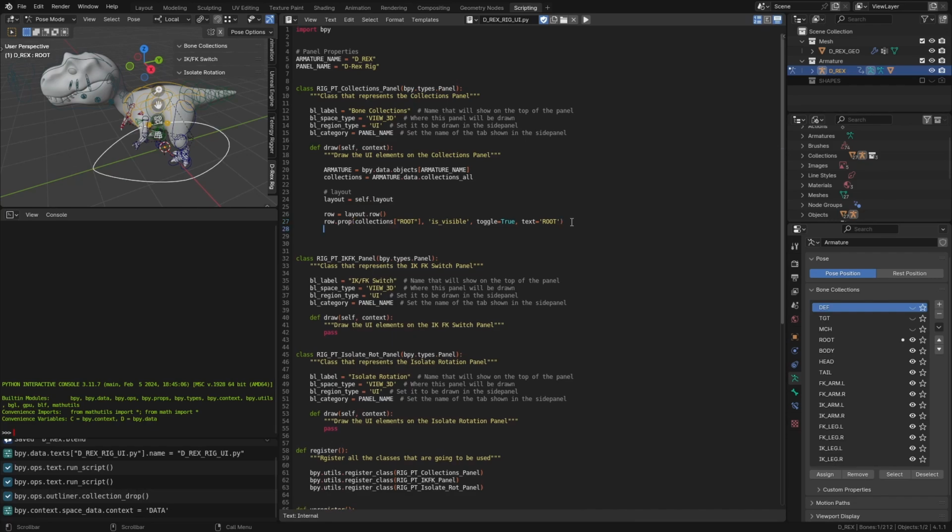So again, let's write down here another one, but this time we are going to put it like row dot prop, because we are going to add the root and the head. So there we go, collections, and this time it's going to be the head. Yep, head, is visible, toggle is equal to true, and text is going to be head, like that.